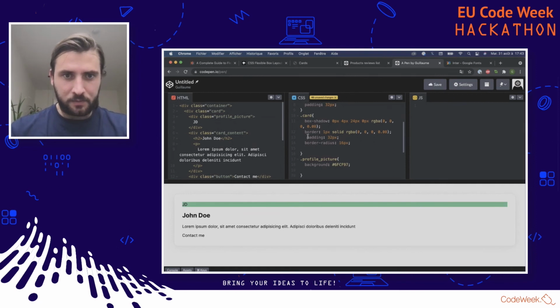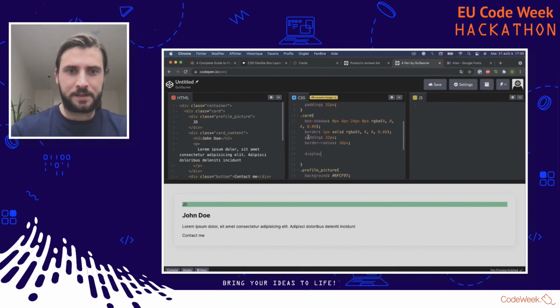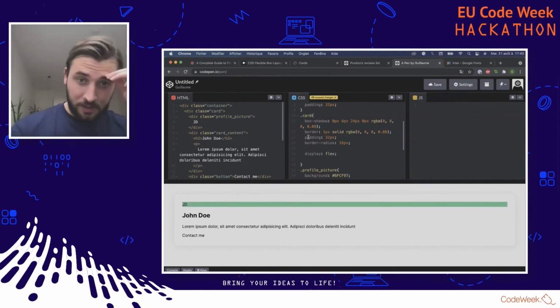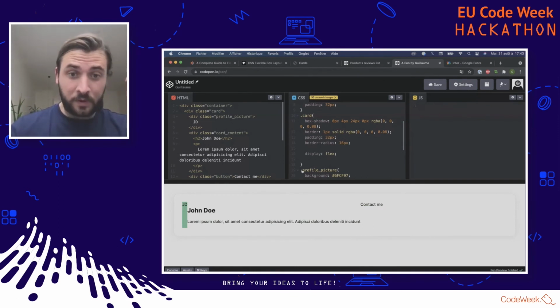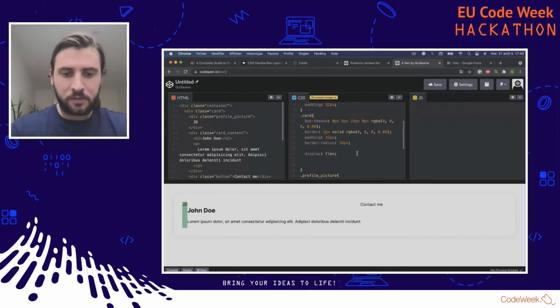So yeah, I need to use flex here. So I will use display flex. And I want my elements not to be horizontal, I want them to be vertical. So I use that flex feature, which is flex-direction colon.